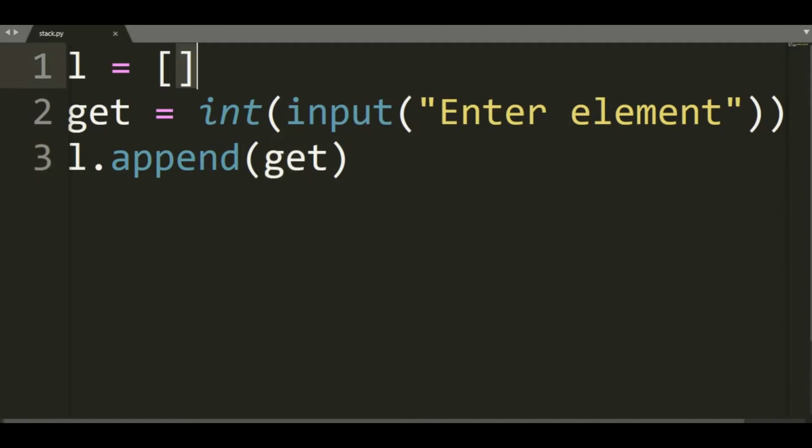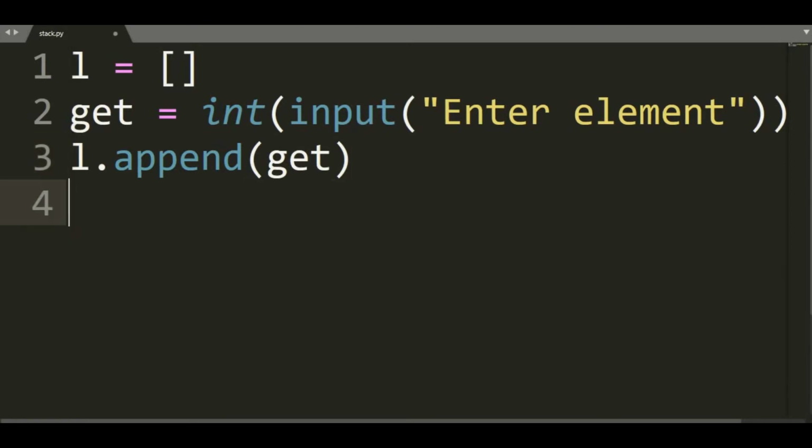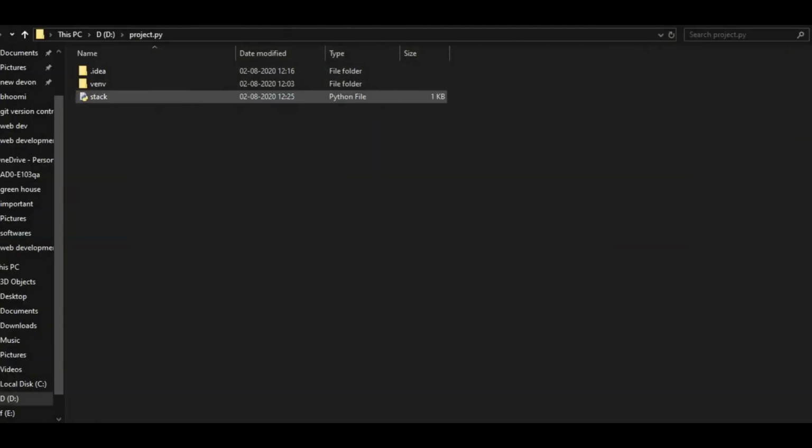So now let's see. Let's print L. Let's hit save. Let's see what actually happens. Let's run this.